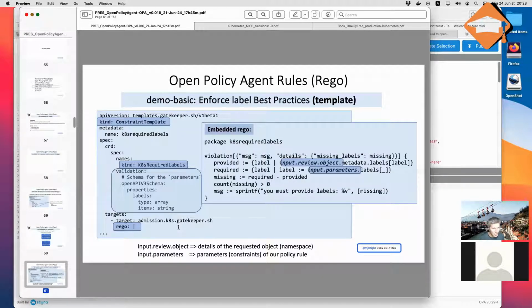Okay, so this is what the constraint template looks like. I've split it into two parts. On the right hand is the actual Rego code, which also appears on the left at the bottom of the page. You can see there the Rego colon and the pipe.